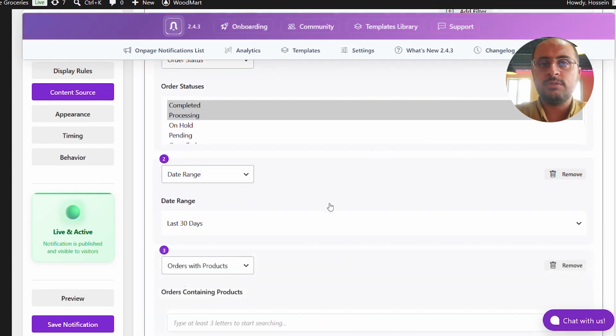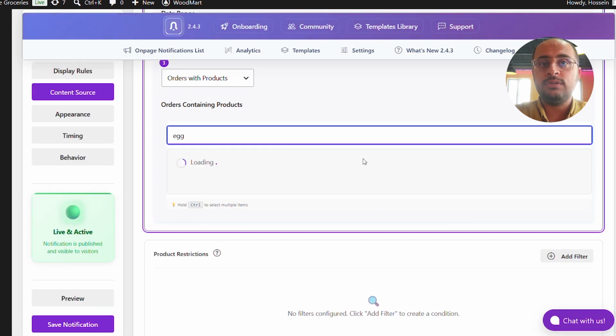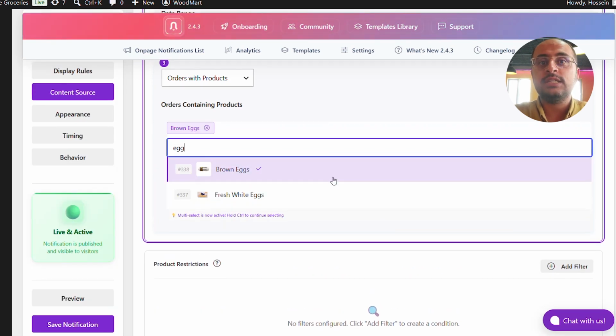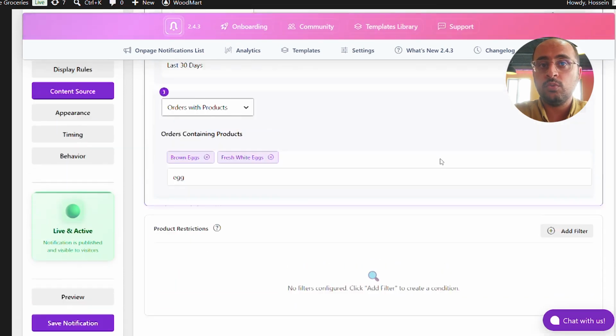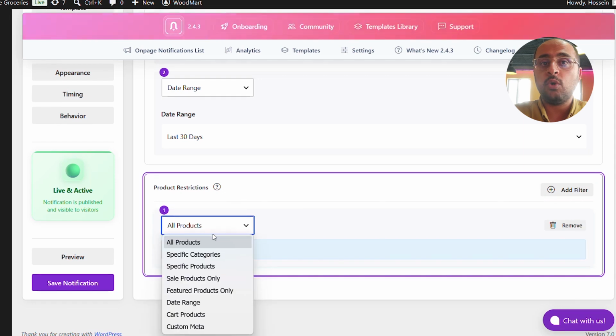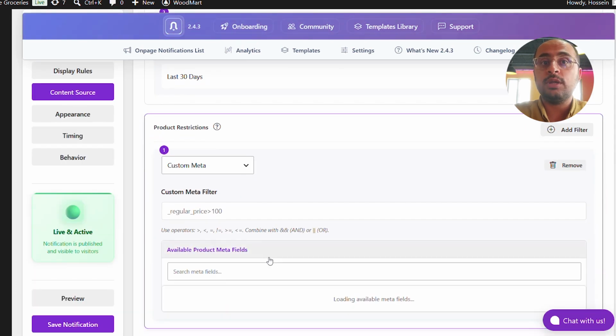If you want to show a specific product only, add another filter, orders with products. Search and select your product. If you want to show only products with low stock, remove the product filter from the order restriction box and go to the product restriction.